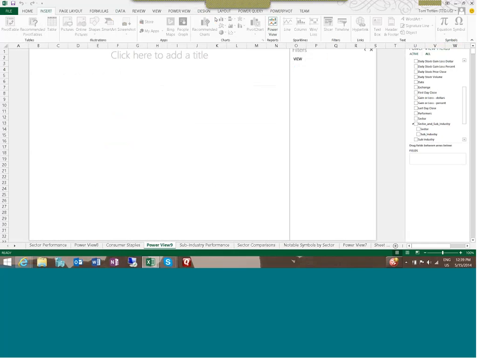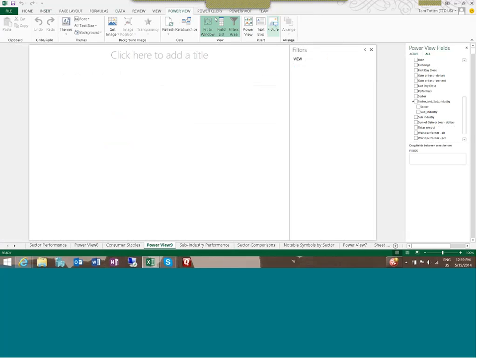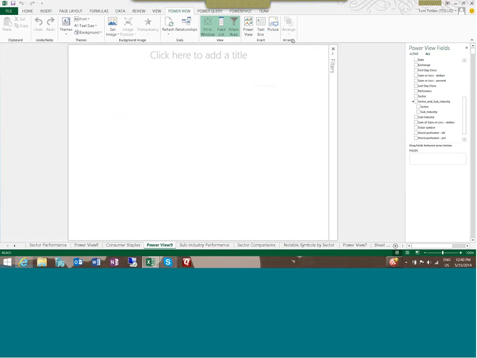So she feels pretty good about her consumer staples report, but she's not sure she wants to create a different PowerView report for each sector. She's guessing there's a way to get all sectors and each associated sub-industry onto one report. So this is a job for slicers. Slicers in PowerView behave similarly to slicers in Excel. They filter all visualizations at once.